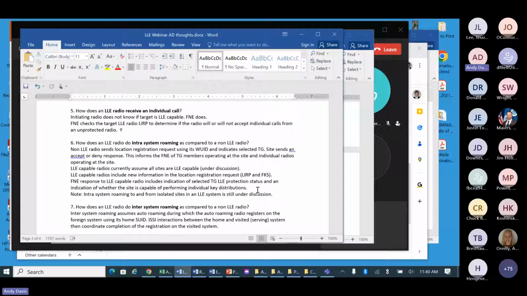So intra-system roaming to and from isolated sites in an LLE system is another topic that is still under discussion. The concern there is, what if I roam to a site that's isolated because that's the only one I can see in the system? And what if he's using an old key that I don't have? Or what if I come from an isolated site and I'm using an old key that the rest of the system doesn't have? That's all still under discussion, but it will be addressed.